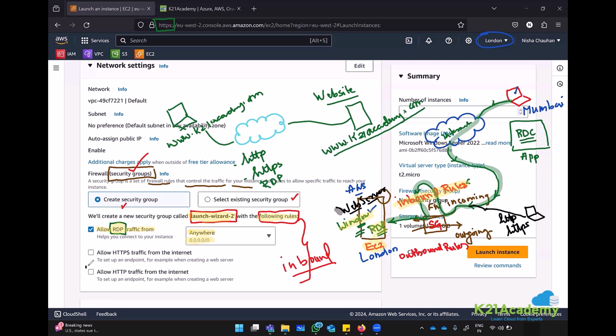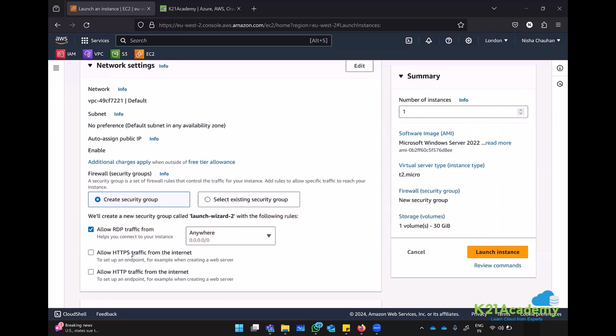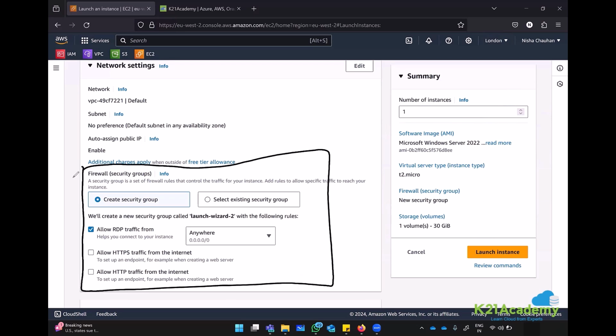Then you can allow the HTTP or HTTPS traffic from here. Right now, we are not changing anything on this window. We are still keeping it the same, but now you know what's happening in this box.